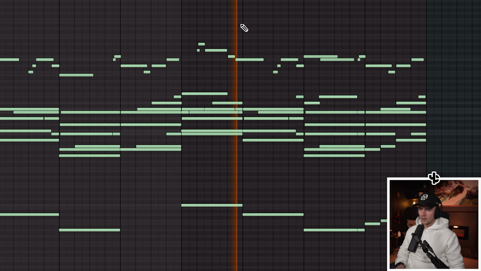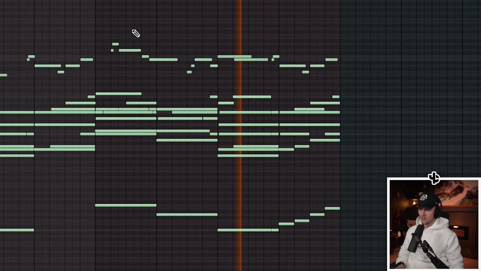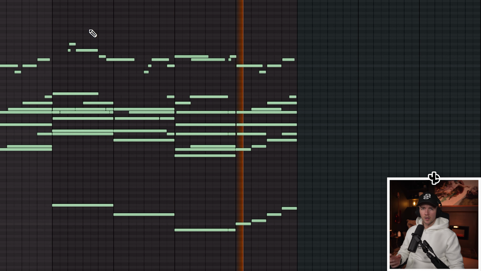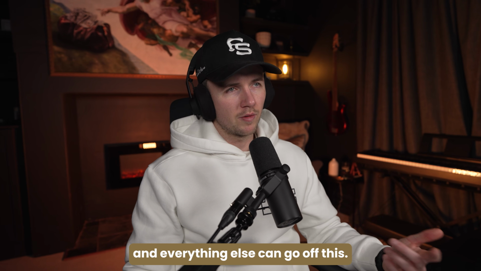So just copy that over, just change like one note. Now we've got that pain and emotion. So that's the main part of the melody, and everything else can go off this.